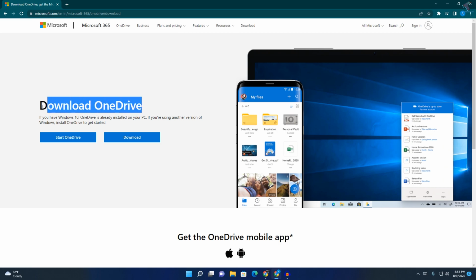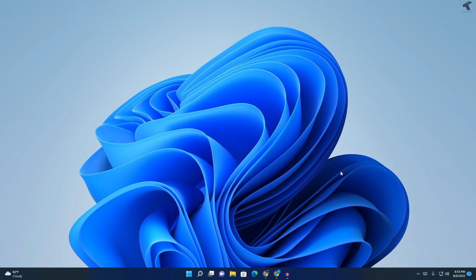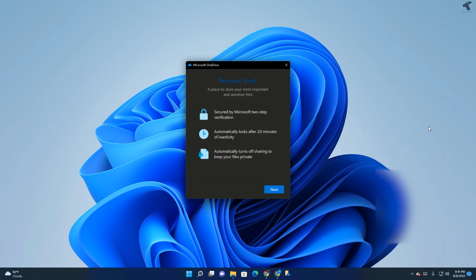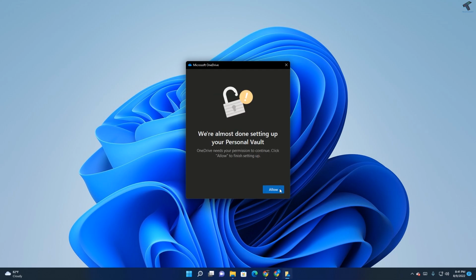For that you just need to download OneDrive on your PC or laptop. I have already downloaded it on my PC, so let me show you. After you download and install OneDrive, you just need to log in, click on the settings button over here, and here you will get one option called Unlock Vault. So click on Next, after that click on Allow.